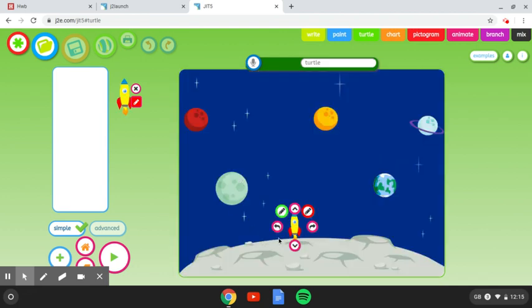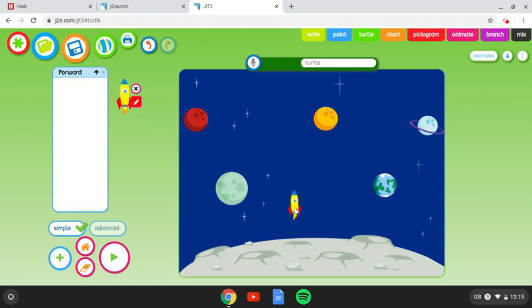Now, the plan is that you have to program the little sort of widget thing there to get to a certain part of the screen. I want to maybe try and make it get to that red planet, okay? It's got arrows here, and you need to click on those one at a time so that you can show the rocket what it needs to do.